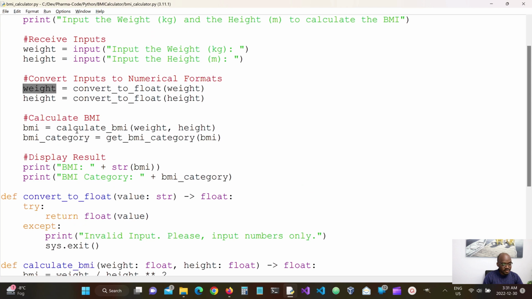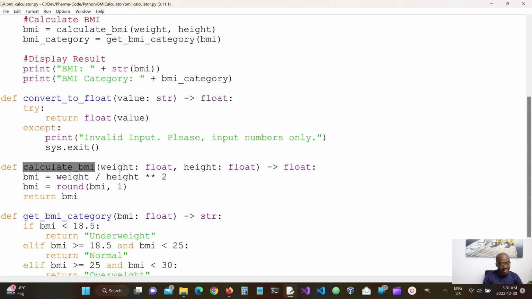And then once it converts this to numbers, we can run our calculate BMI method, which takes in the weight and the height. In our calculate BMI method, what we're trying to do is take the weight divided by the height raised to the power of 2, and then we round that value to 1 decimal place, and then we return the value. Once we return the value, here is our BMI, we then display the value to the user.